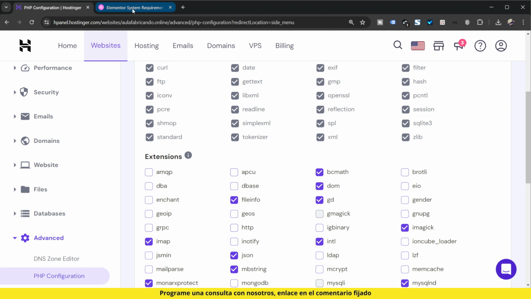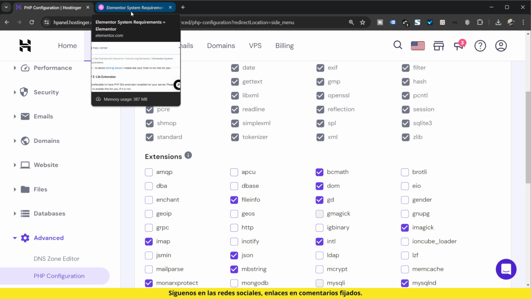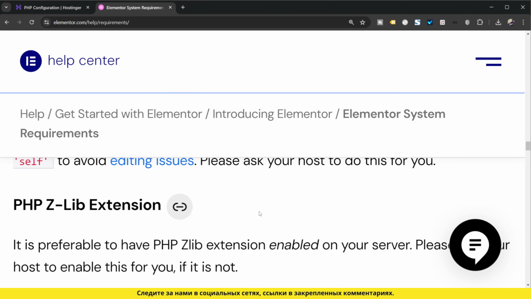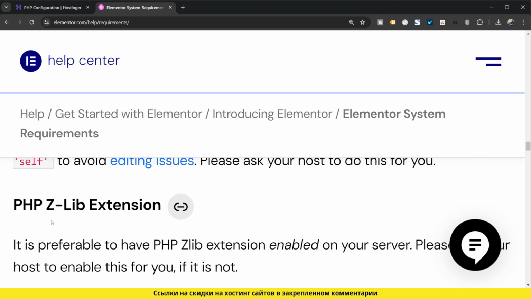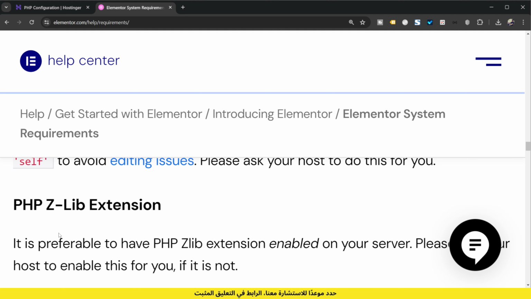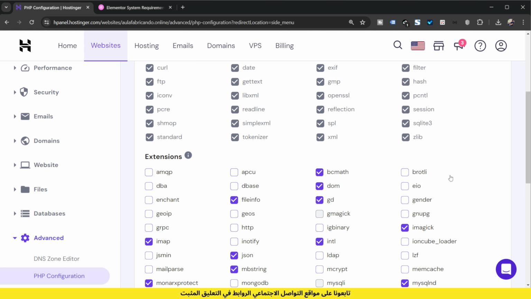Let's go. I'll give you an example, and this is just an example. You can use this base for any plugin you use. You go to Google and search for the name of the plugin and the PHP extensions it needs, or read the documentation. So, for example here, Elementor has the PHP ZLIB extension as a necessity. It needs this extension active. Coincidentally, it is also an extension required by WordPress, so it's obvious that our site has the extension active.